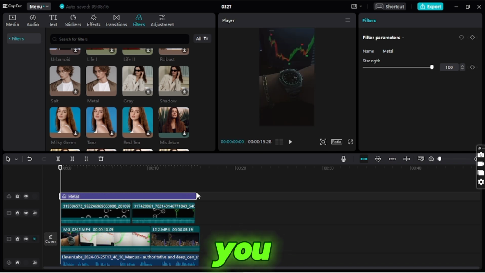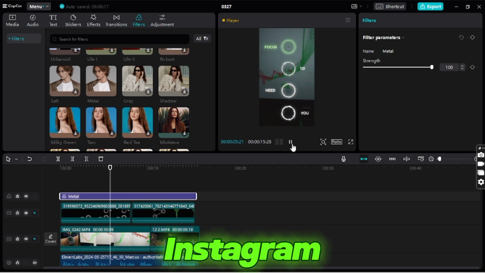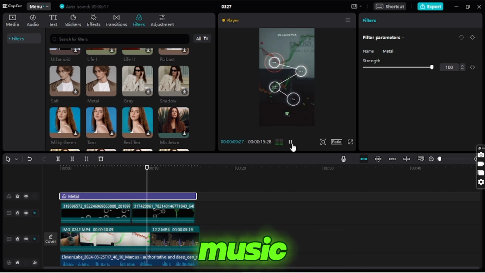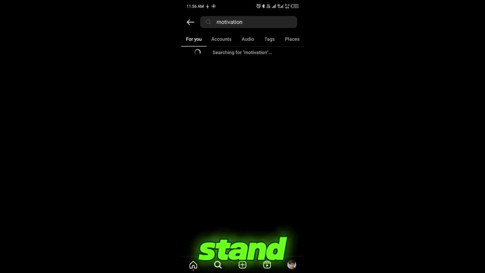After that, you can also include effects and filters to enhance the attractiveness of your video. Before posting your video on Instagram, consider adding background music. This is important because using popular music can make your video stand out.